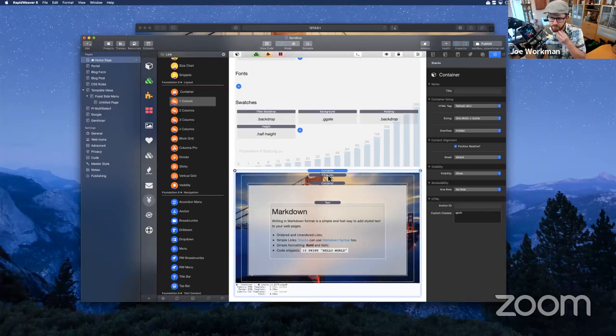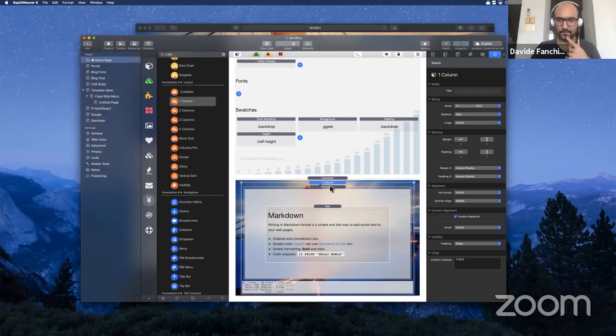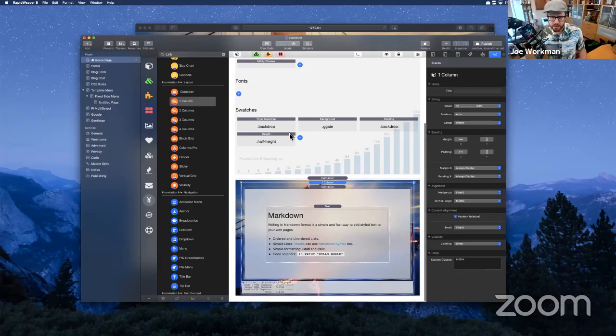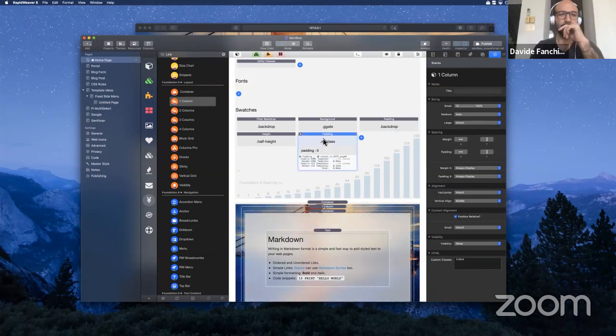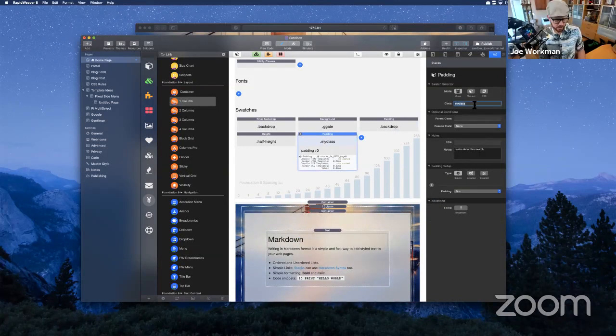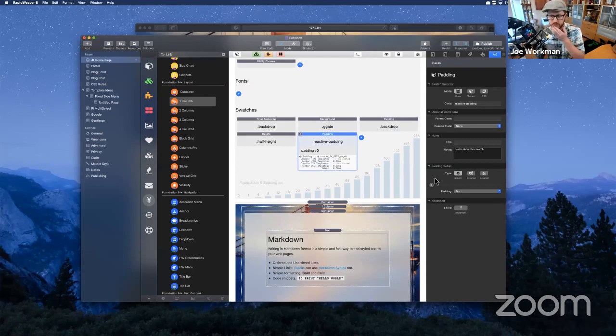Okay. Let's see what I have here. I'm going to turn off the static padding on this one column. Okay. And let's start playing with a padding container or padding swatch. We'll just call this reactive padding. And let's go ahead and apply that reactive padding to this one column.